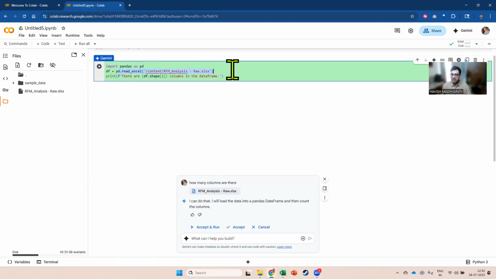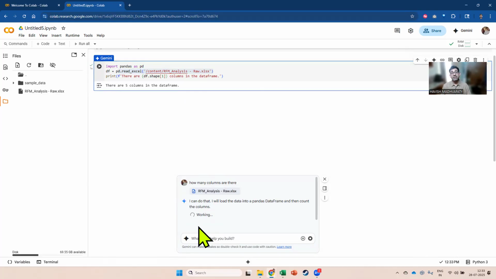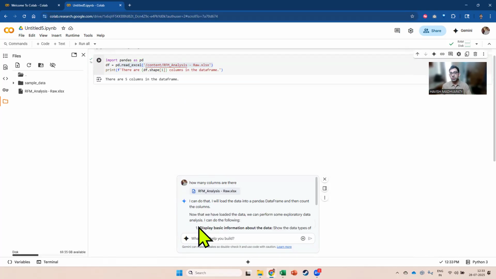We are reading the file, saving it in something called DF, that is data frame. And now when I run it, it tells me there are 5 columns in the data frame. Now you might be wondering, but Havish, why did it not tell us what the names of those columns are? I mean, why would it? After all, we did not really tell it that we wanted to know the names, correct? We simply asked it how many columns are there.